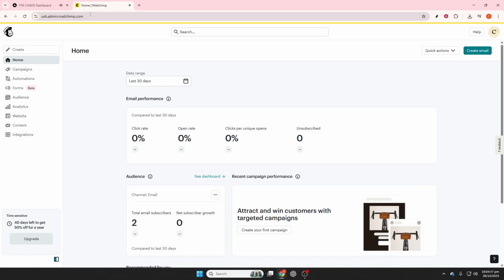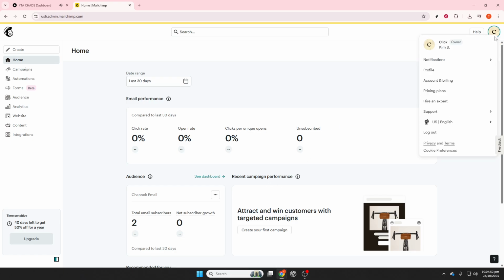To start, you'll need to log into your Mailchimp account. Head over to Mailchimp's website and sign in using your credentials. Once you're in, navigate to your profile icon located at the top right corner of the dashboard. Select the option for Connect or Integrations from the drop-down menu.